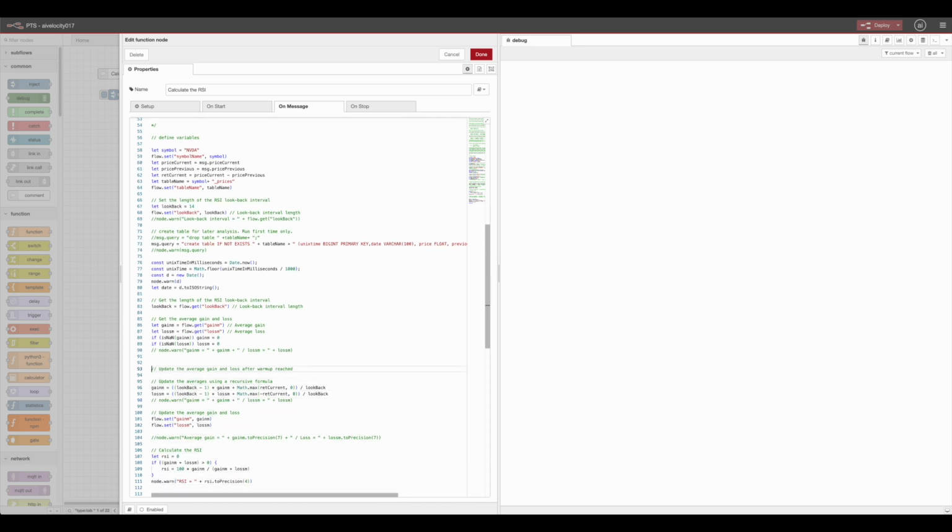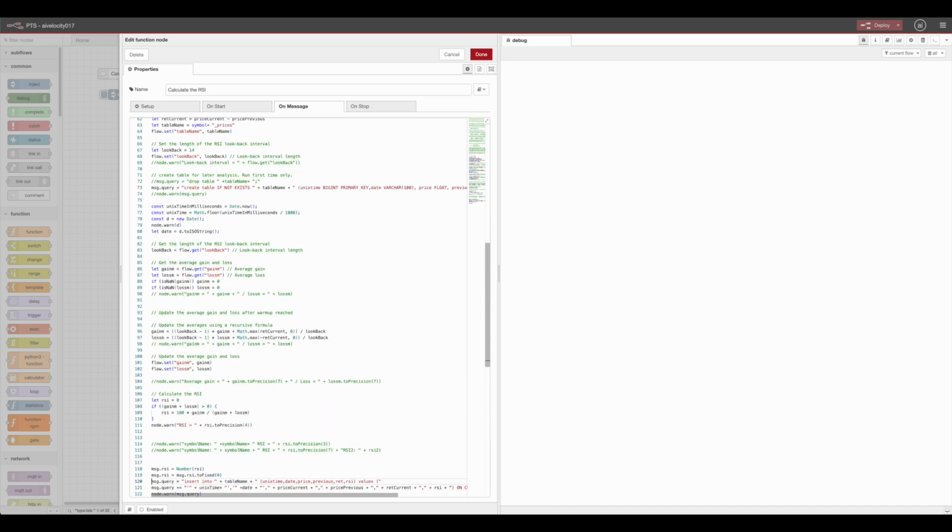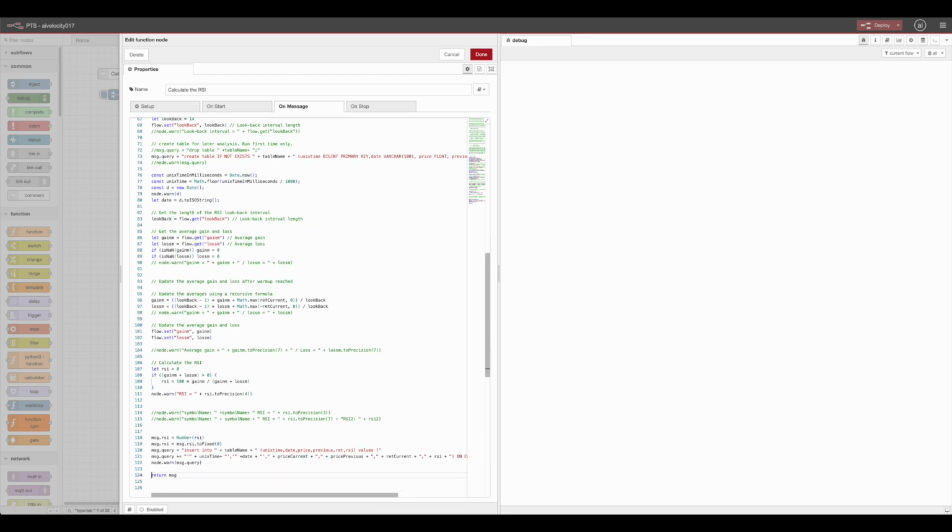Here we're retrieving the gains from the stored variables. And then in this section here, we actually calculate the RSI. So this is the RSI calculator. And then the RSI is stored in a table, the table name, and that's where the information is getting stored.